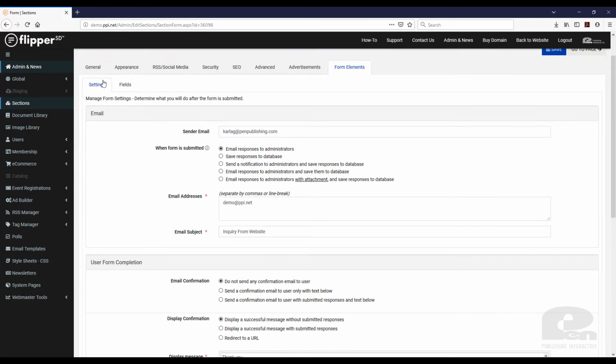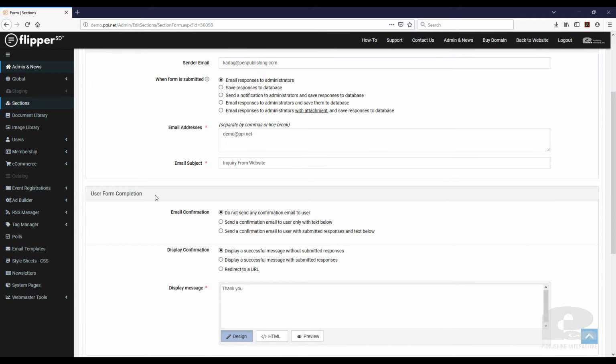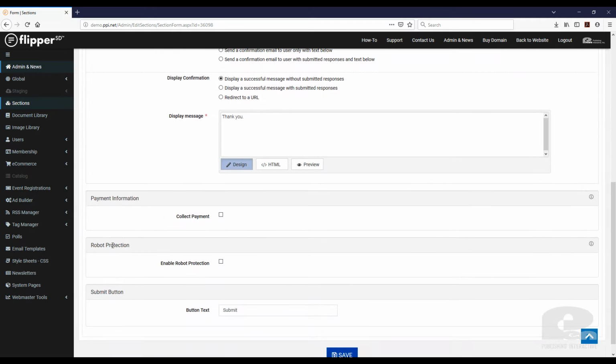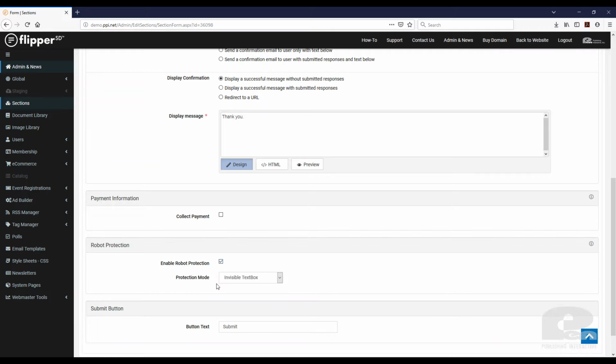So I'm just going to scroll down. I'm under the Settings tab, and I'm going to get to the Robot Protection section. I'm going to check the Enable Robot Protection box, and it's going to give me protection mode options. First option that's there is Invisible Text Box. We have CAPTCHA, and we have Minimum Timeout. So I'm going to explain each one of these.